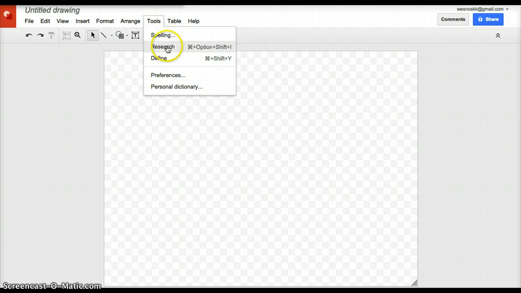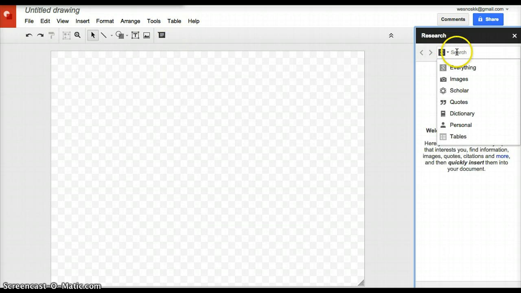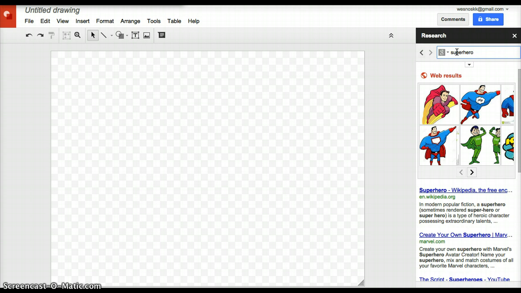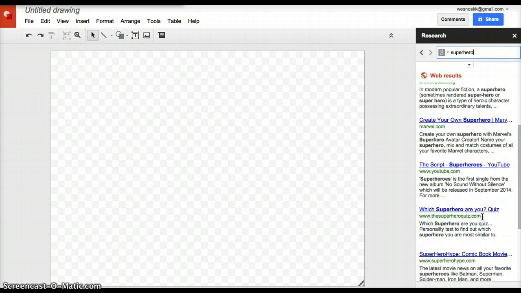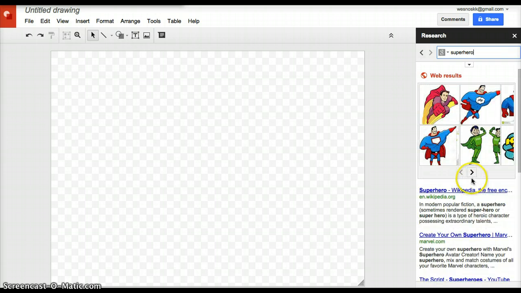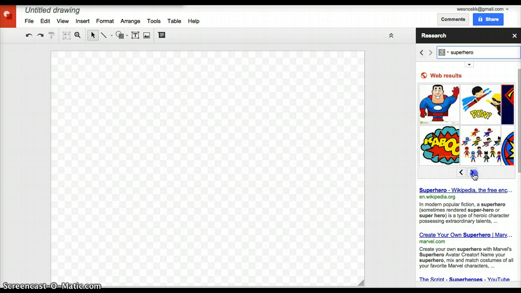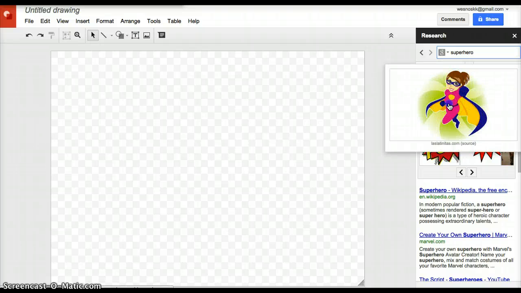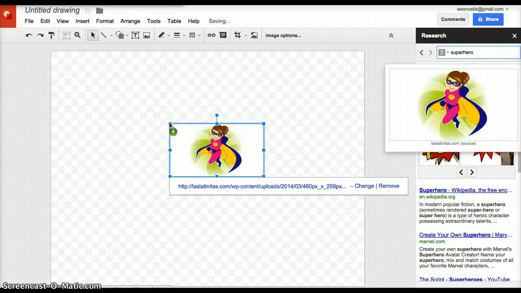So you go under Tools and go to Research. This research button allows you to find pictures or videos or links to whatever you need. And so let's find a picture on superheroes. So this brings up pictures and different websites or things about them. So let's scroll until we find a picture we'd like to use. I'm going to use this one because I'm a girl and I like this picture.